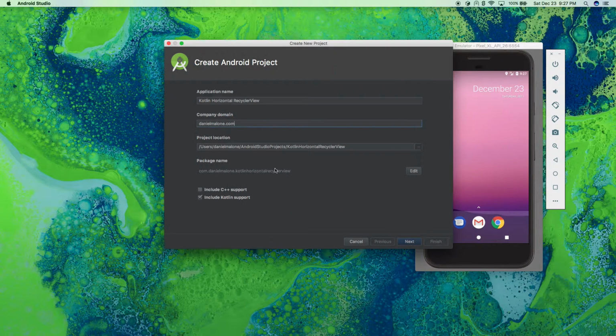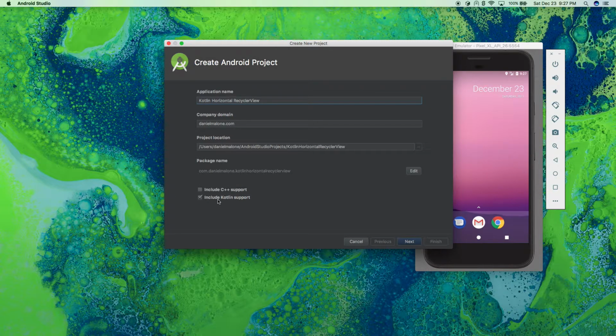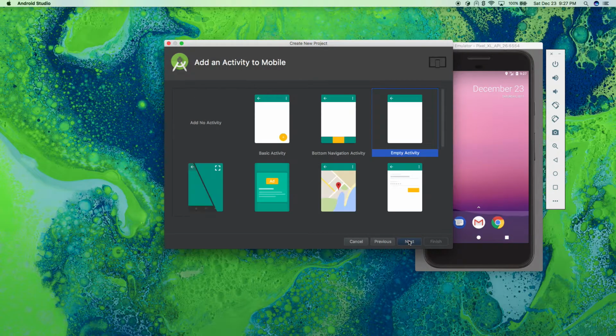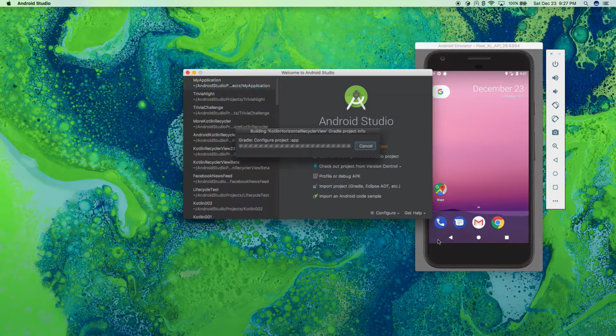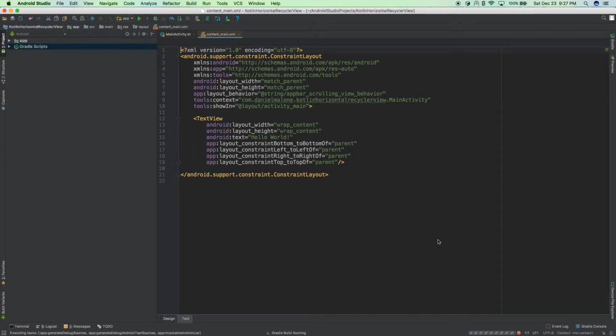I have the new screen dialog here. I'm going to go to next, next. Really important: make sure you check include Kotlin support here. Make sure that's checked. So next, next, we'll do basic activity, next, finish, and that'll open up Android Studio with our project. So this is all going to be done in Kotlin, but first we have some XML layouts to design, or not to design. We're just going to get something basic together here.